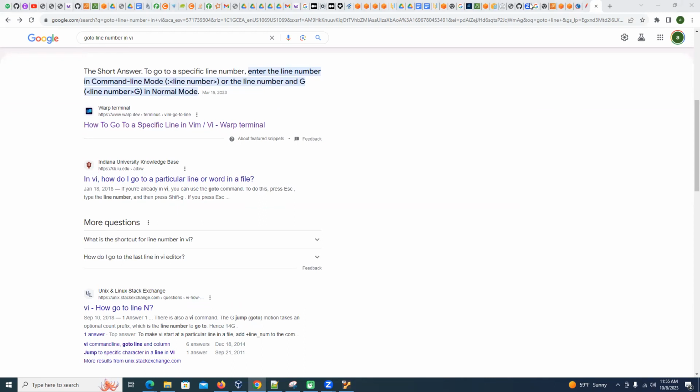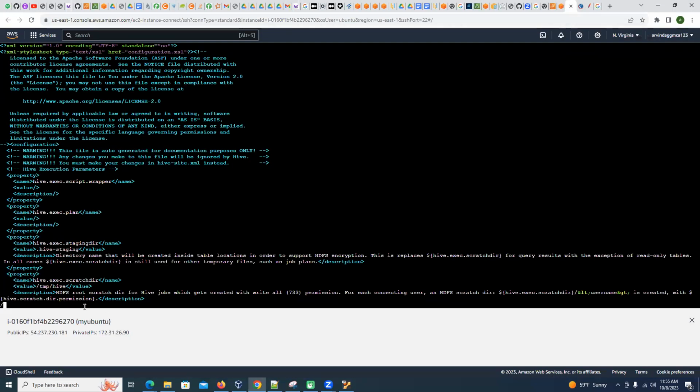Word search. Actually, the word we don't know, right? That is the issue, that we don't know. So the word we cannot find.